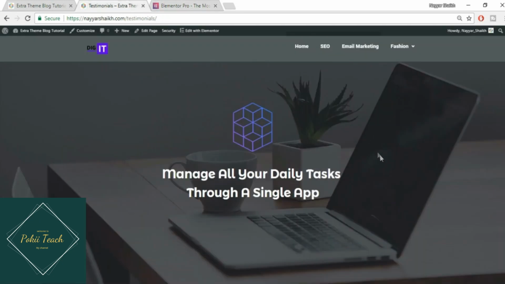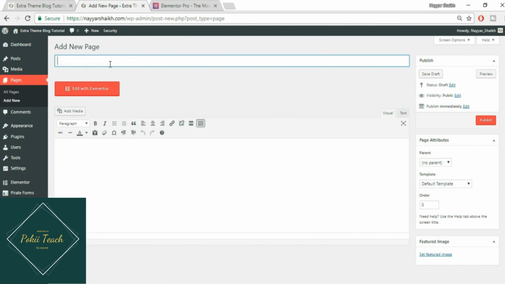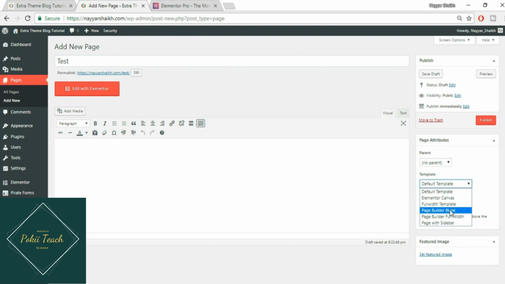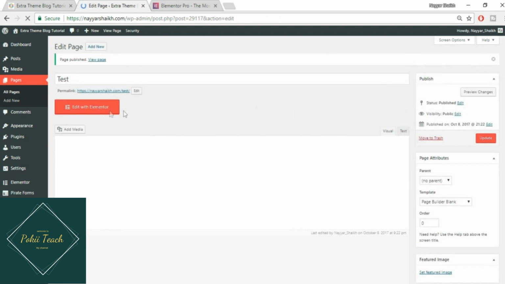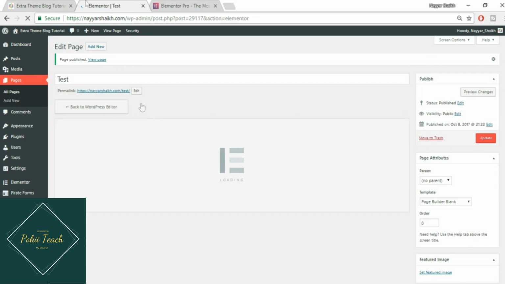Okay, so let's come back to this section. Let's create our testimonials. For that, first I'll create a page so that I can show you everything. Let's name it anything, for example test, and let's select a page template, page builder blank. You can select any page template according to your choice. Now click on this button which says edit with Elementor.